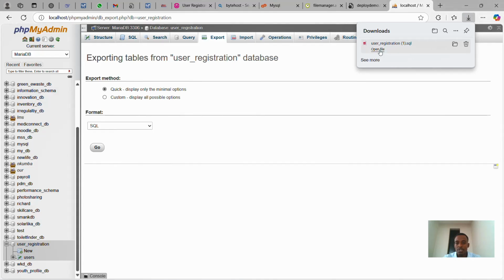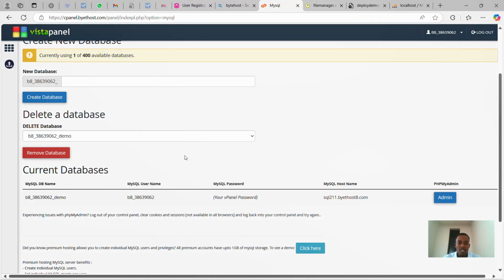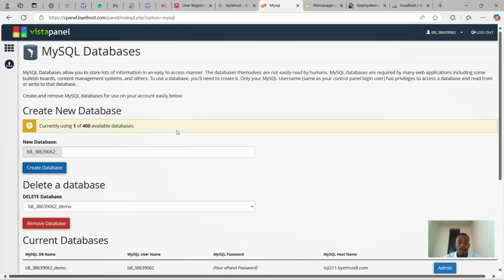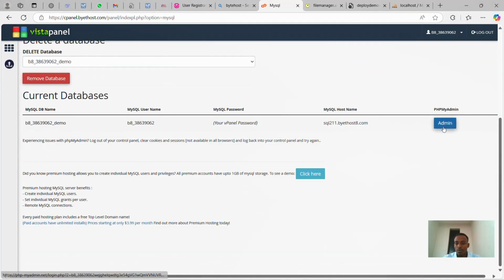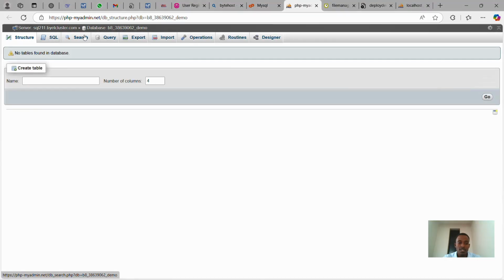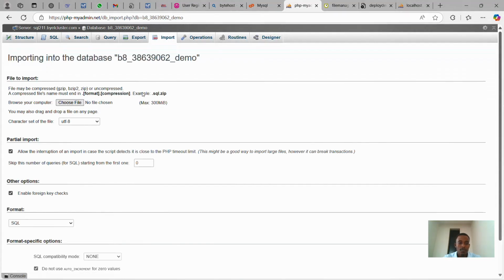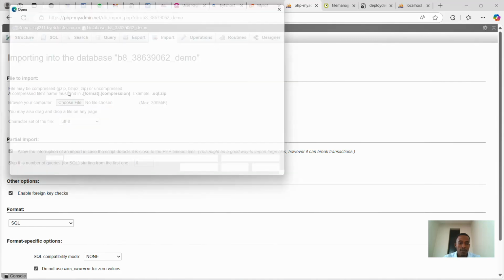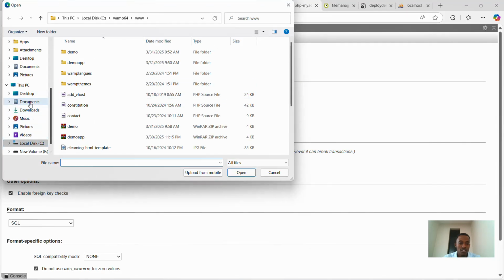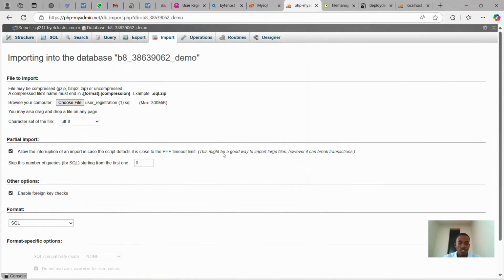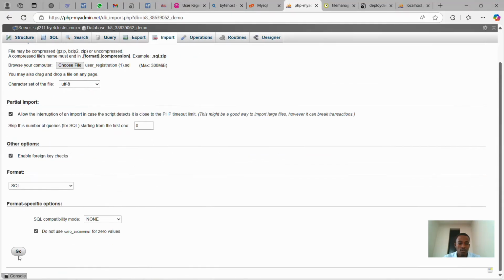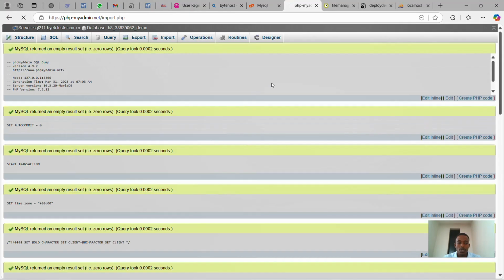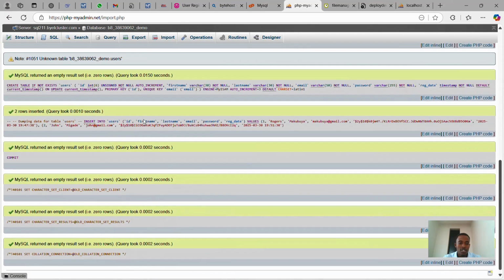Once it has been exported successfully, I'll come back here to my database on Bytehost. Then I'll click on admin, so that it takes me to the PHP my admin of that database. As you can see, it is pointing to this online database. Then I'll click on import. So I'll choose the file that I want to import. It is in downloads. I'll click on it and then click on go. So our database has been imported successfully.